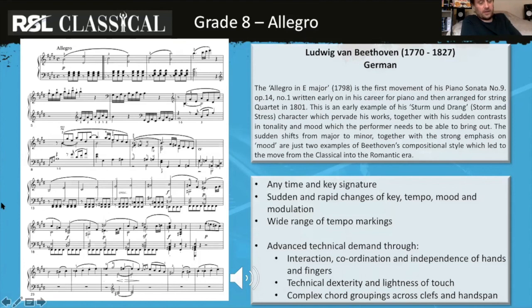So even on that first page, before you go any further on, there's lots of different techniques on display that the candidate has developed over time and is able to demonstrate at this point by the time they get to grade 8.